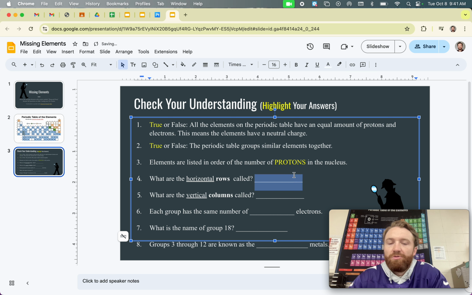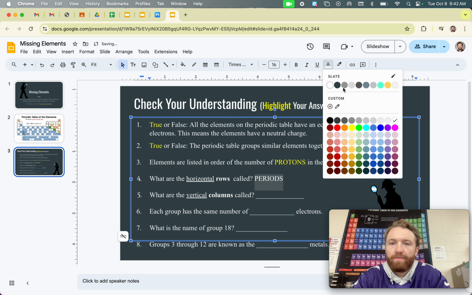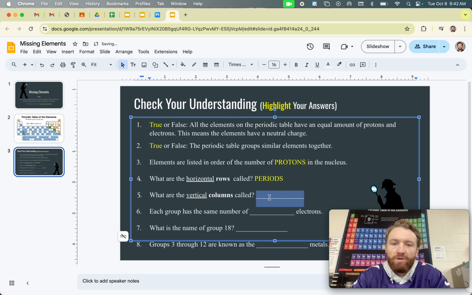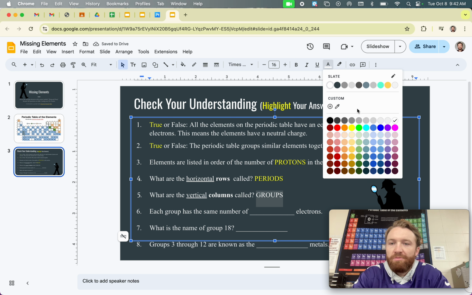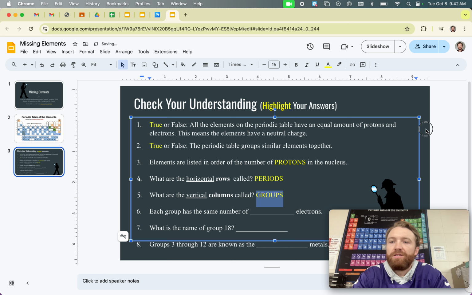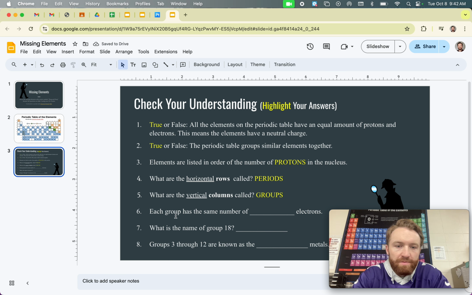What are the horizontal rows called? Well, we have 7 of those horizontal rows, and we call them periods. What are the vertical columns called? Sometimes called families. We're going to call them groups. We have 18 groups on the periodic table. If you're in the same group, you're typically going to have very similar properties.